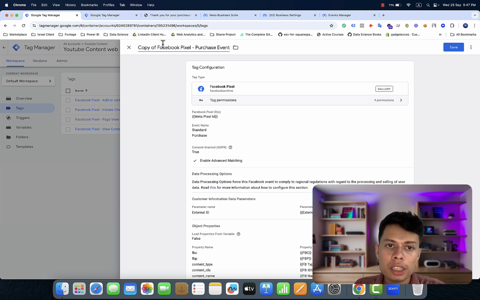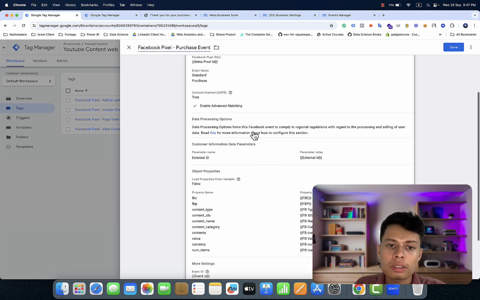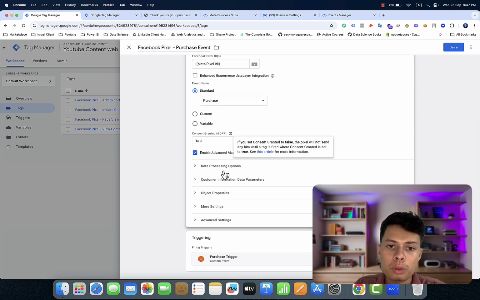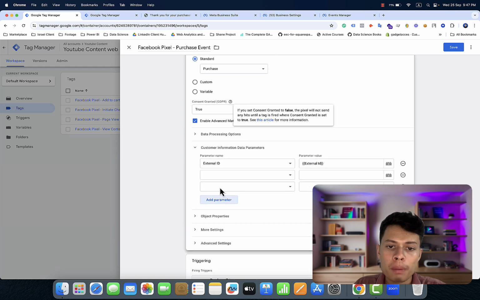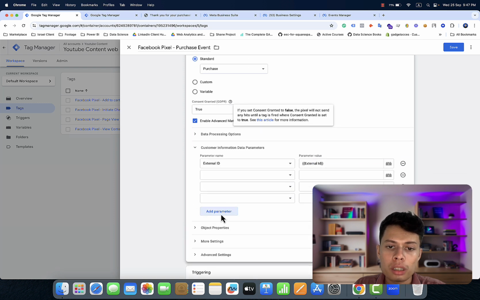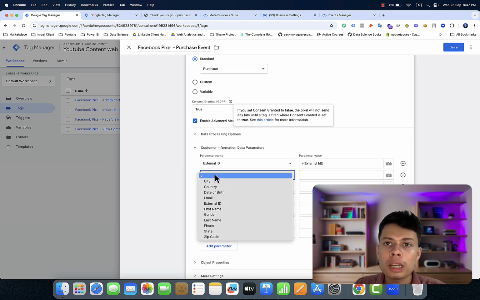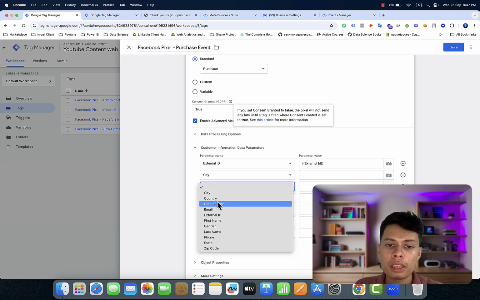Everything will be the same here, but we just have to add the user information in here. We have to add the customer information data parameter, and more parameters. We have to choose them one by one. It should be city and the country.